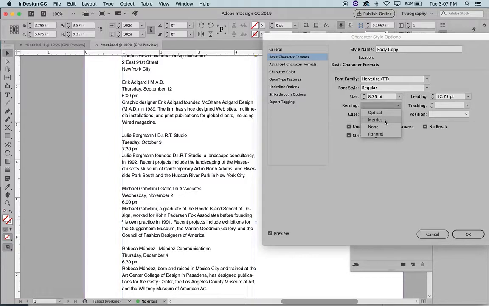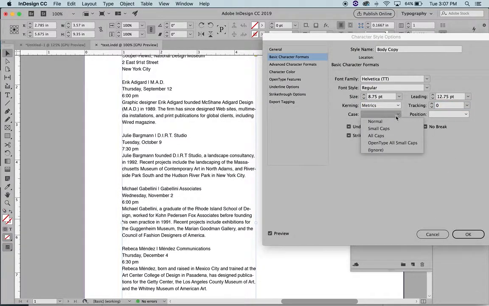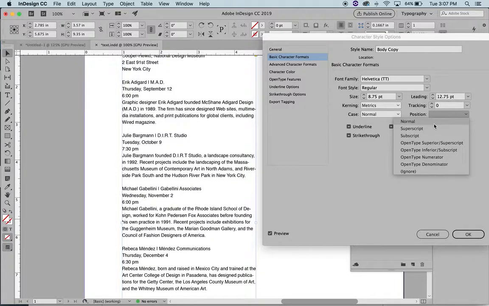Kerning, because it's going to be for my body copy, I'll turn that to metrics. Tracking, I'm not going to add any tracking. The case, I'm just going to leave that. You typically don't need to do anything, or you could put normal. If you wanted to change the case, you could. You wouldn't use small caps because there's no small caps for Helvetica. So I wouldn't mess with that. And the position, again, normal. You're not going to do anything here.